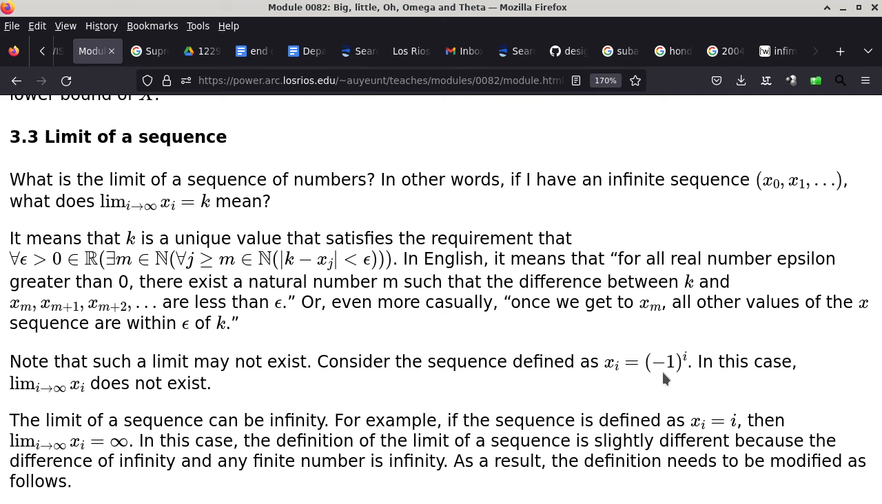In fact, for all the even i's, x of i is going to be 1. For all the odd i's, x of i is going to be -1. So that means it keeps oscillating. You cannot say that it approaches anything, because this condition here is no longer true.